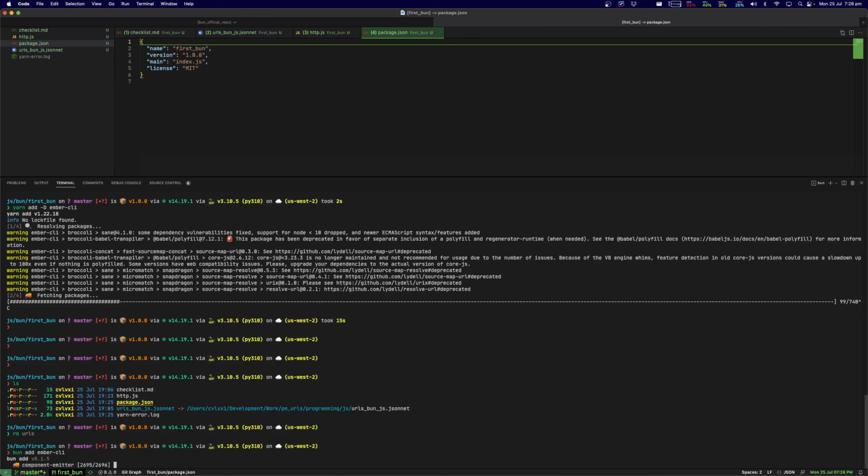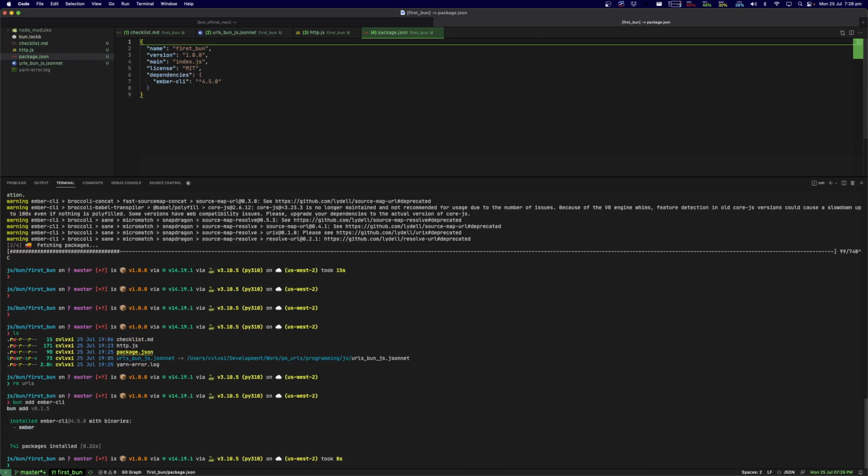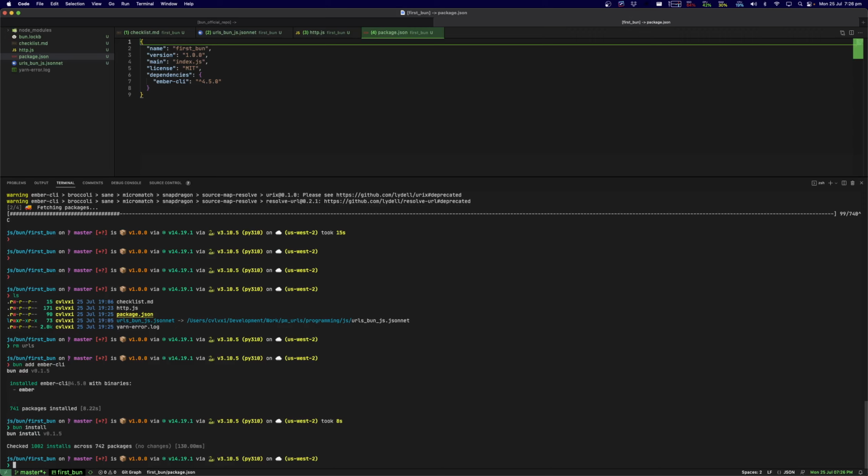Why does it take so long? What does it do? It's sold with binaries, Ember. Okay. Oh, no, because it was installing Ember. Oh, it actually installed. So actually, yeah, and that normally takes quite a long time. So that's pretty good.